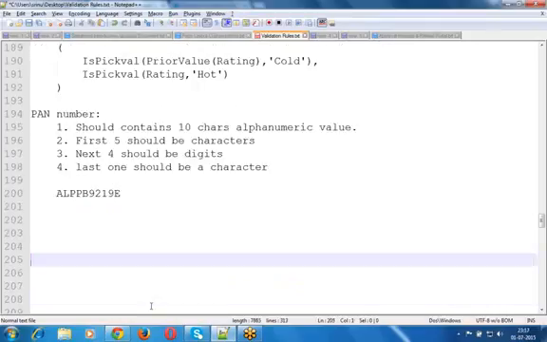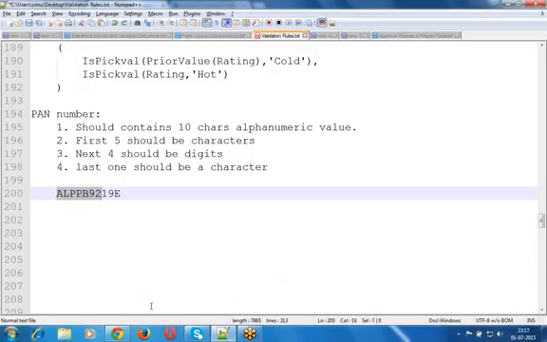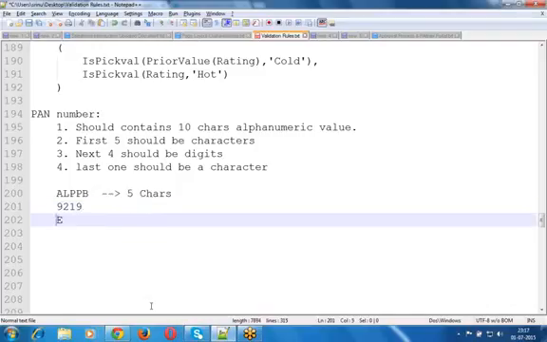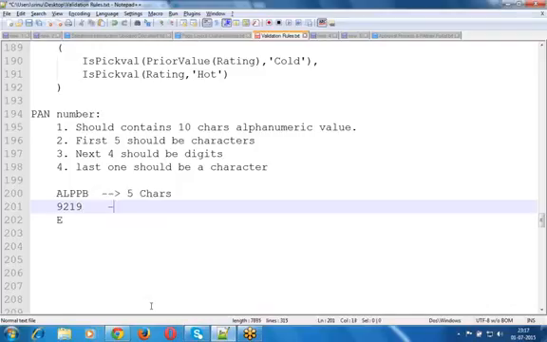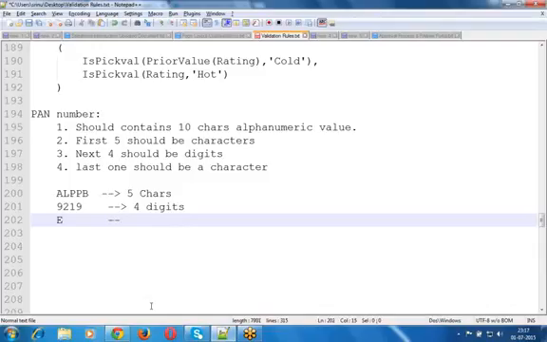When you observe the PAN number, here we have 10 characters in total, an alphanumerical value. You can compare any person's PAN number, the same format will be available. Here we have ALPPB, which is 5 characters, then 919, which is 4 digits, and the last one is 1 character.